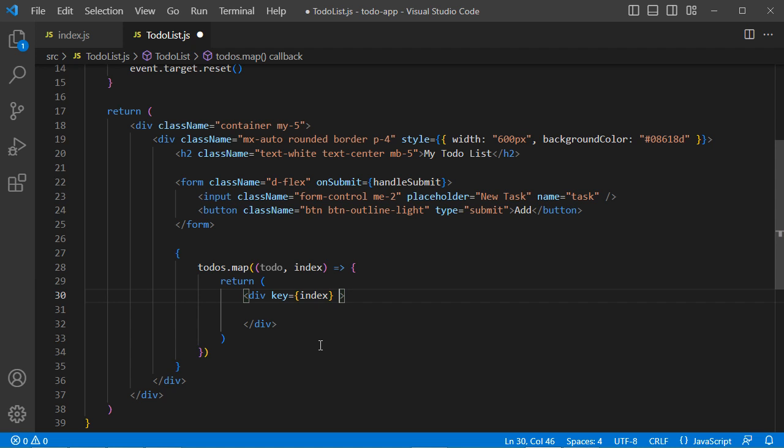Then let's add some Bootstrap classes. So this div will be rounded. We have some top margin, we have paddings, and we can use d-flex like this. When we create two divs inside this div, they will be displayed on the same line. Then we can add a background color.